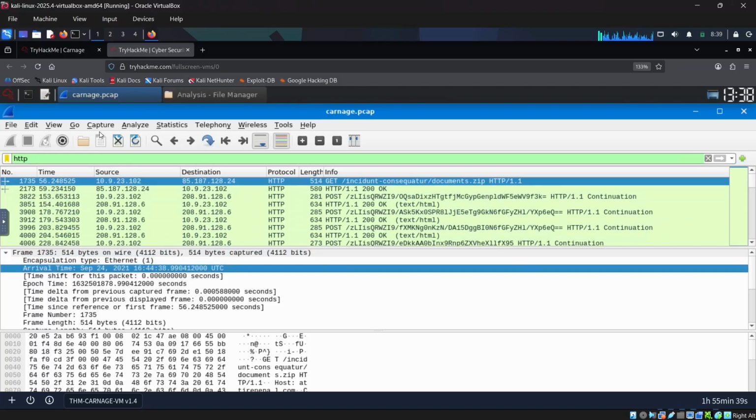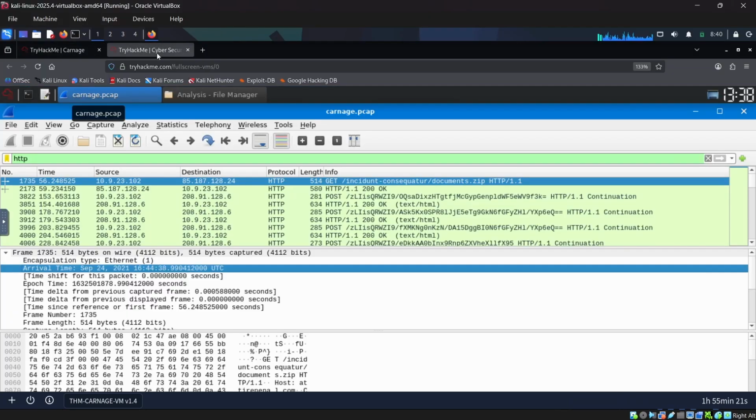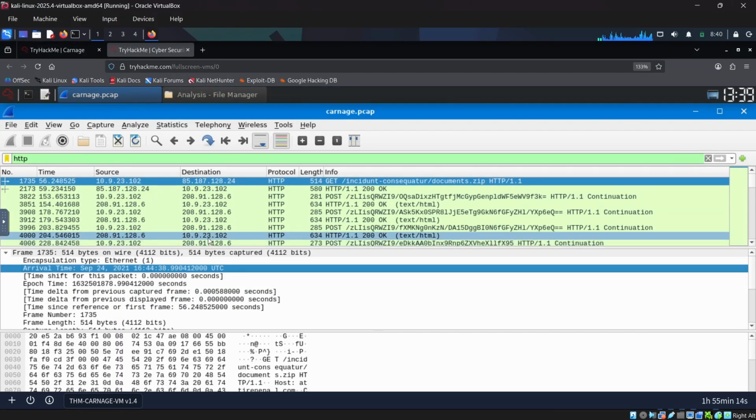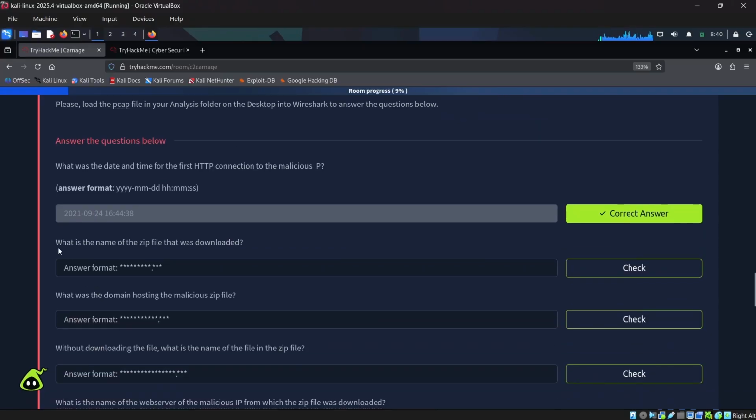Which is basically 2021 September 24, and we get that. So 2021, hyphen, September, it's 09. After that the date, in this case it's 24, and then the hour, minute and second, 16:44:38. Yes, that's done. So let's move on to the next question.